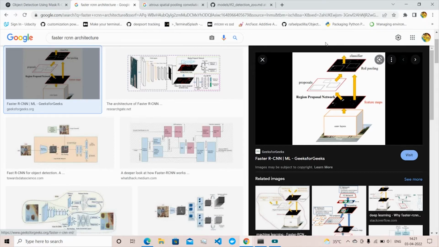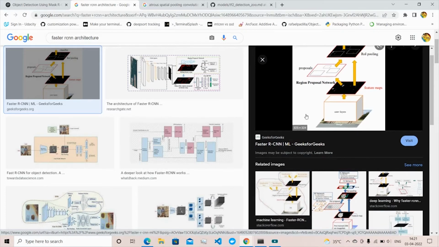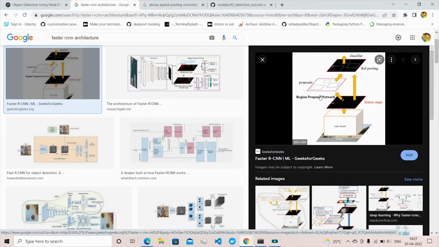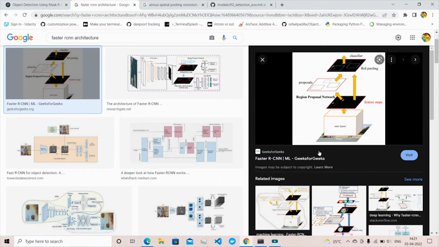The fully connected layer will have the classification, and the detection will be happening. So this is Faster R-CNN, and it uses the smooth L1 loss for the regression and cross entropy loss for the classification. So this is about Faster R-CNN.